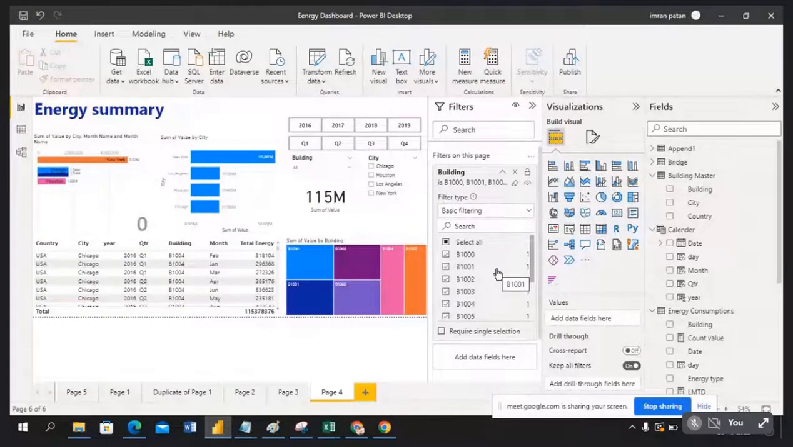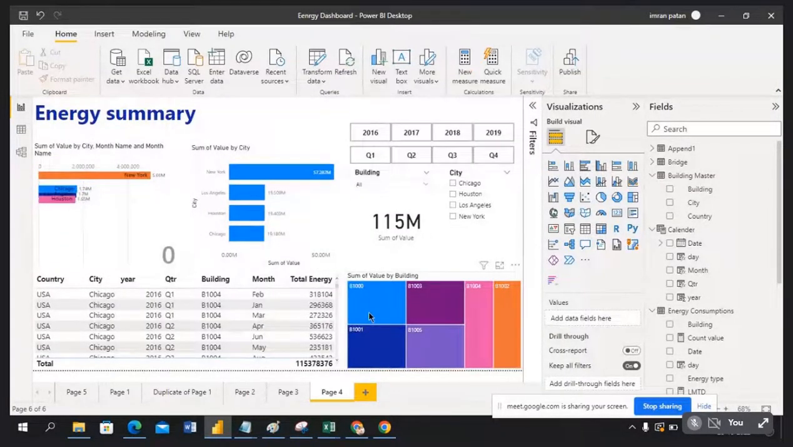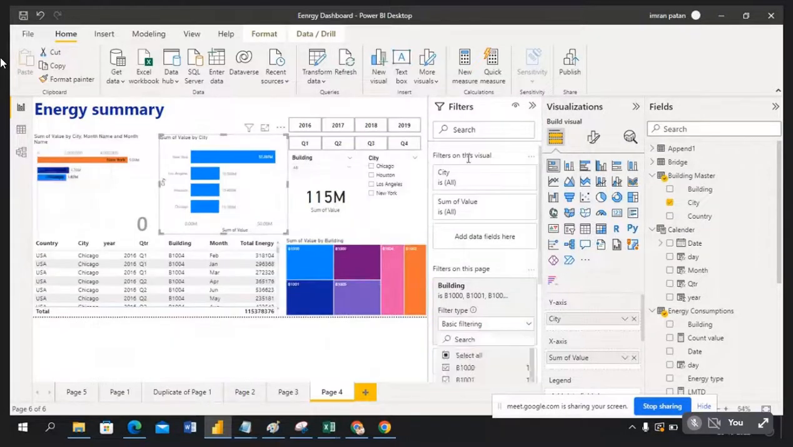So I'm saying in this page I want to show only these buildings wherever this building information is there. Is it clear? Now see, only the 5 buildings I have selected are coming into the picture. For this entire page I'm controlling with the building. If you want to control a specific visualization, you have to select that specific visualization and go to filter on this visual.